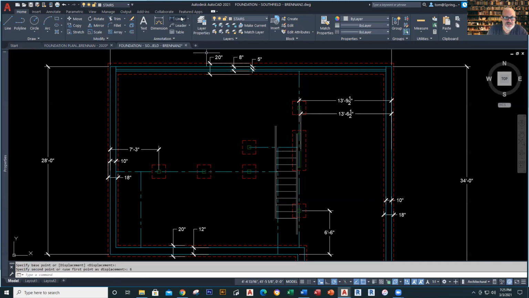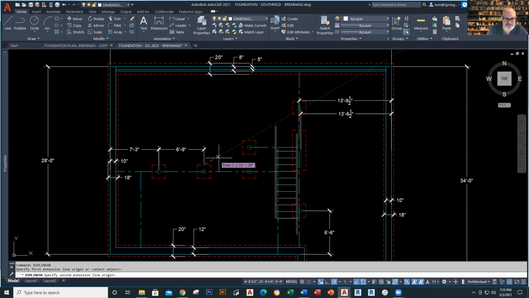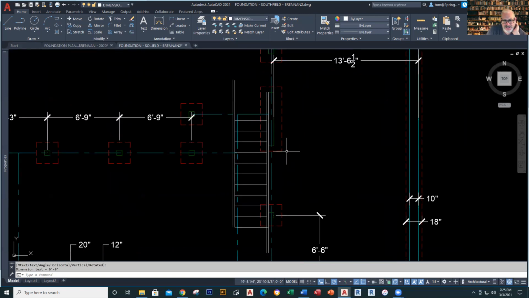Okay, let's try that again. And we'll go ahead and put this on the dimensions layer. Try this again. See how we're doing here. All right, that's 6'9". This last one should be 6'9" if I got it right. And I think I did this time, so we'll find out. Yeah, that's good. All right, that's what it should look like. So sorry about that.